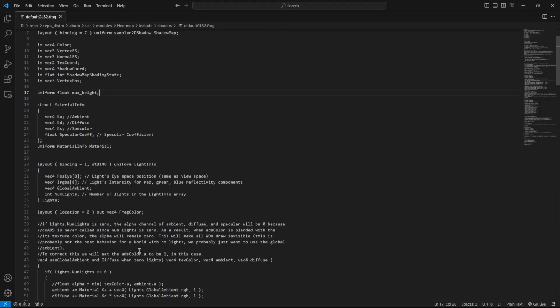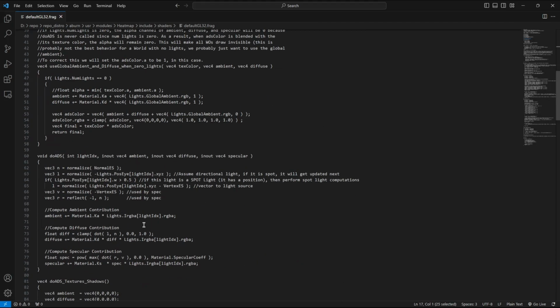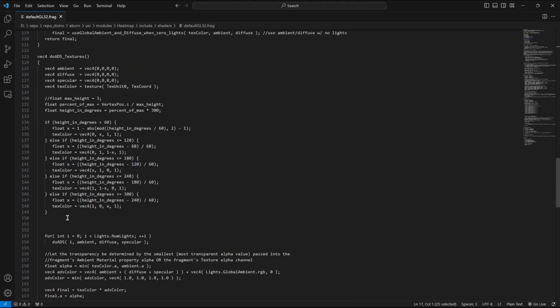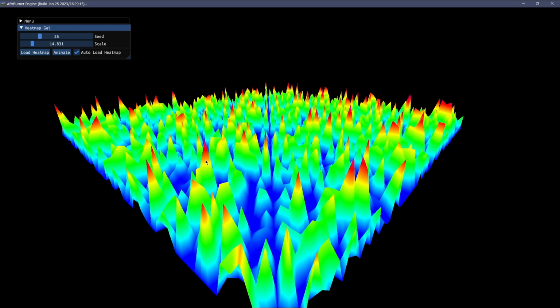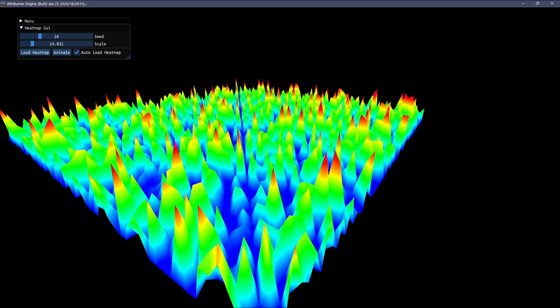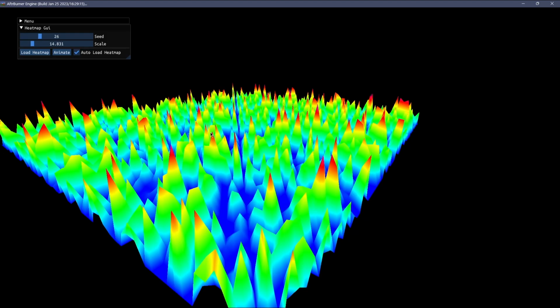And so that gets passed in here, and then we come down to here, and this is essentially what makes it happen. This is basically using hues. So it's figuring out what percentage of the max your current vertex is, and then based on that, it's giving it a color based on its position and the hue. So yeah, that is essentially how I implemented heat maps in AftrBurner.